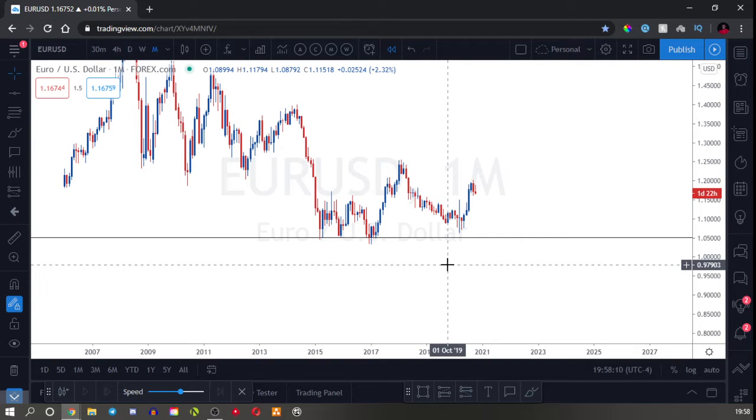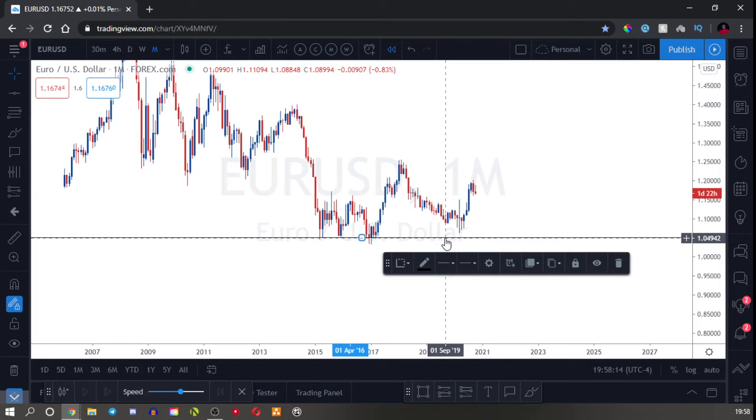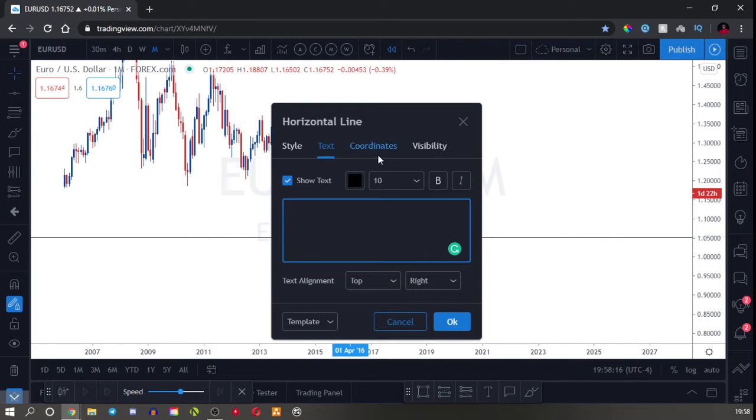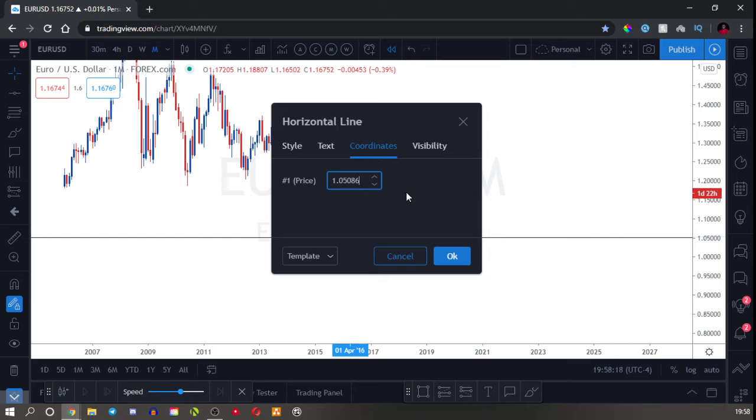Now, after I've set that line there, after my demand zone is here, I double click it. Then we're going to go to coordinates. And in coordinates, we're going to round to the nearest thousandths place. For those that don't know what the thousandths place is, it's tenths, hundredths, thousandths place. That's the third number after the decimal.